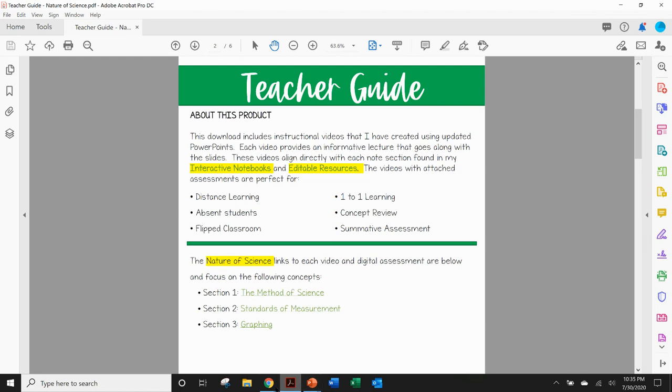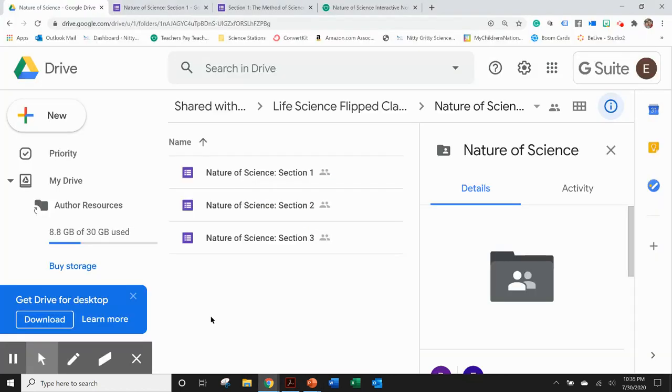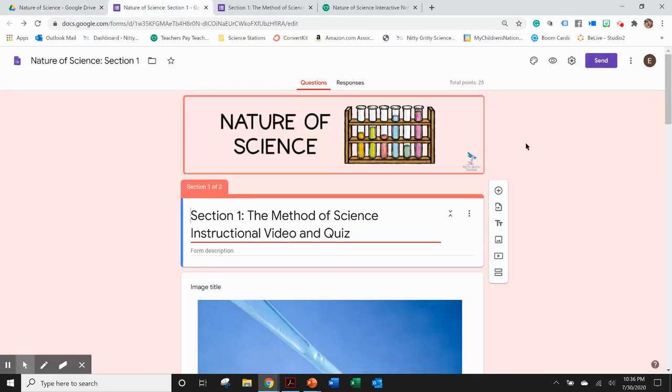Now, when you click on one of these links, you are going to be sent to a Google Drive folder, and you can see right here, those are all broken down into the sections as well, because I want you to share with your students one section at a time, keeping those chunks of information short so they can learn the information by themselves and independently through the instructional video, and then they can go ahead and take the digital assessment afterwards.